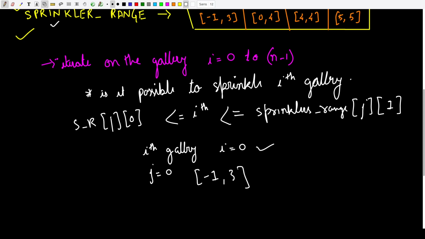Okay, that's the range, and clearly i equals 0. 0 lies between the range of -1 and 3, right? So this is what I am trying to write down over here. If it lies in the range, then we are sure that we will be able to sprinkle it. Let us say in the case where we are not able to sprinkle it, so we have exhausted the sprinkler range and we are not able to find an entry in which i is in the range of a sprinkler.